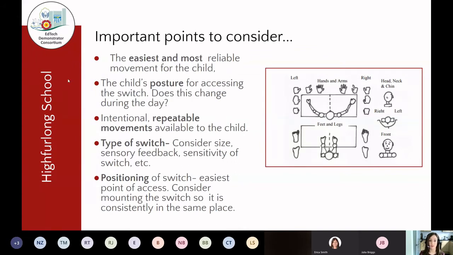We need to look at intentional, repeatable movements available to the child. Some children have involuntary movements, so we need to ensure that they aren't accidentally activating the switch, as that could be very frustrating for the child.